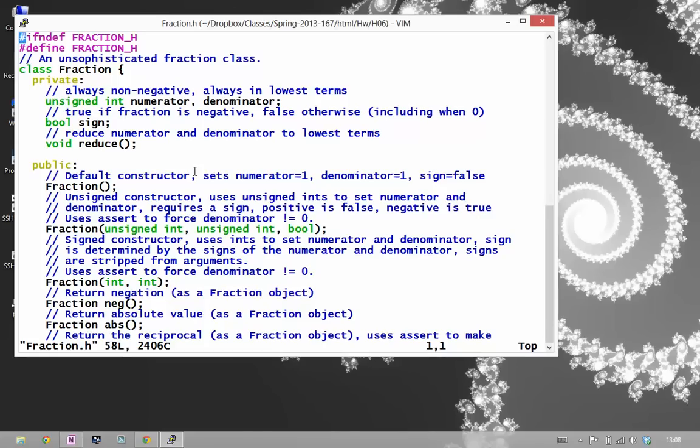How do I put something in lowest terms? The reduce function is what will do that. And it's not up to the user of the class to call the reduce function over and over again. It's up to the writer of the class, me, you, to call the reduce function at appropriate times.